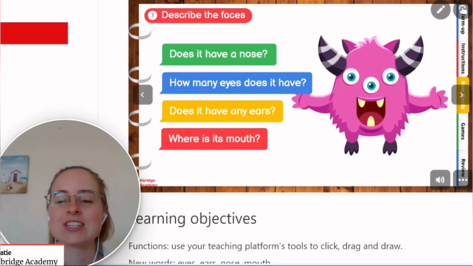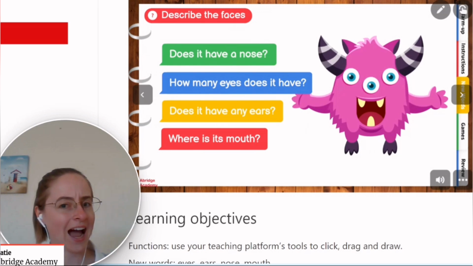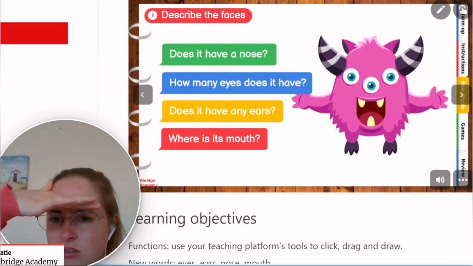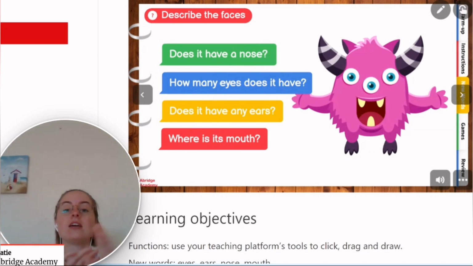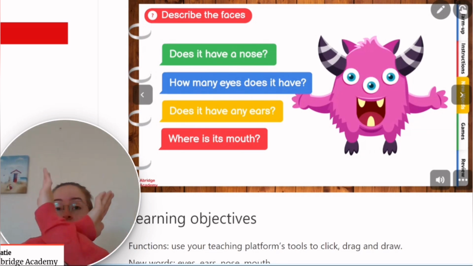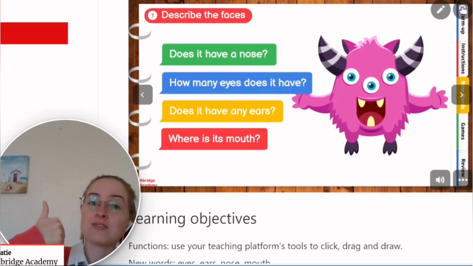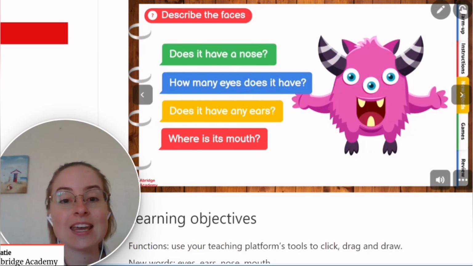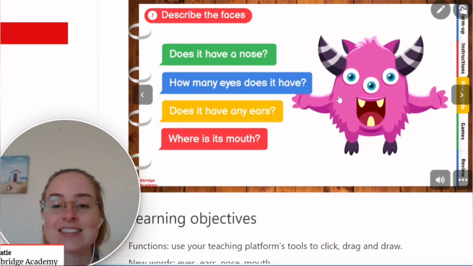So looking at this monster here, the first question, does it have a nose? So ask your student, does it have a nose? Maybe point at your nose to kind of illustrate. Where's the nose? No, it doesn't. Okay, and again, lots of actions, a big cross for no, or a thumbs up for yes, getting them to understand what they're saying.